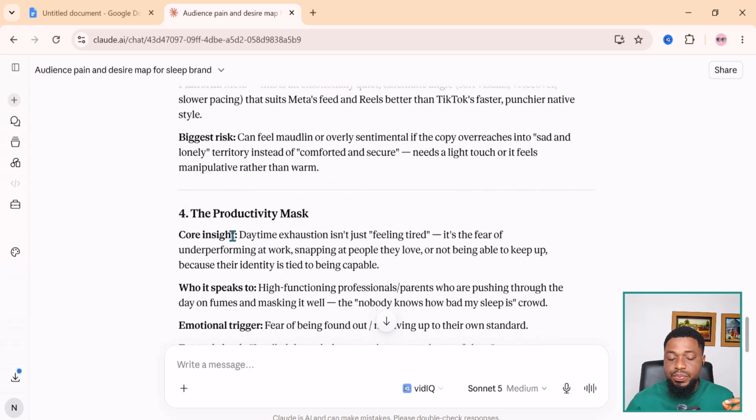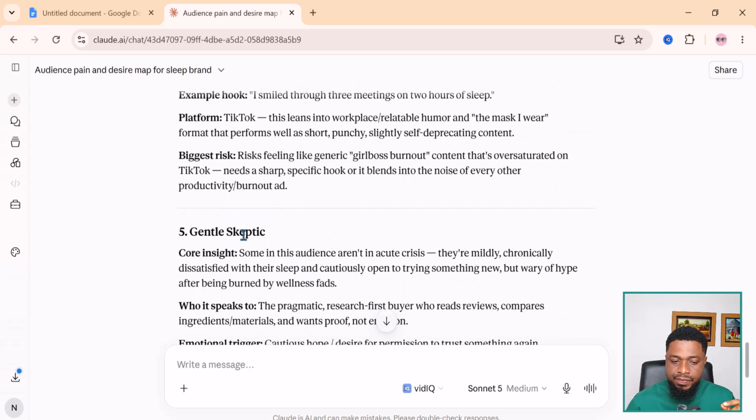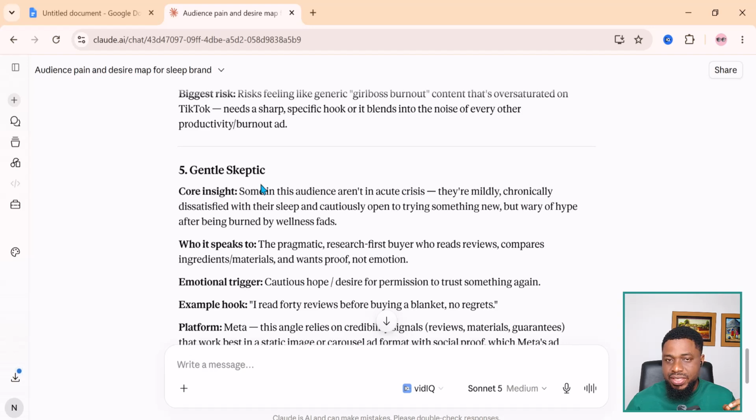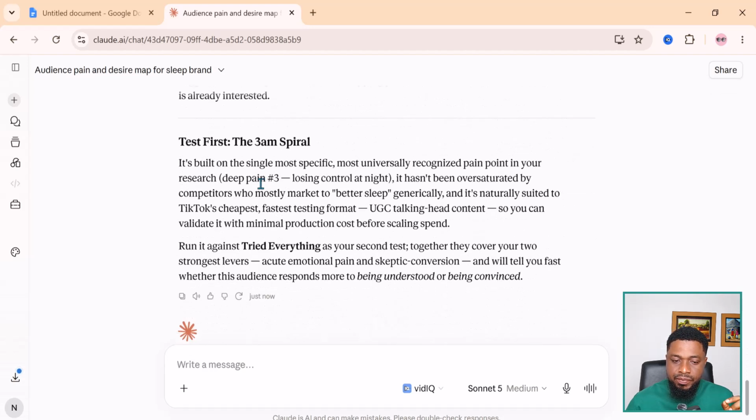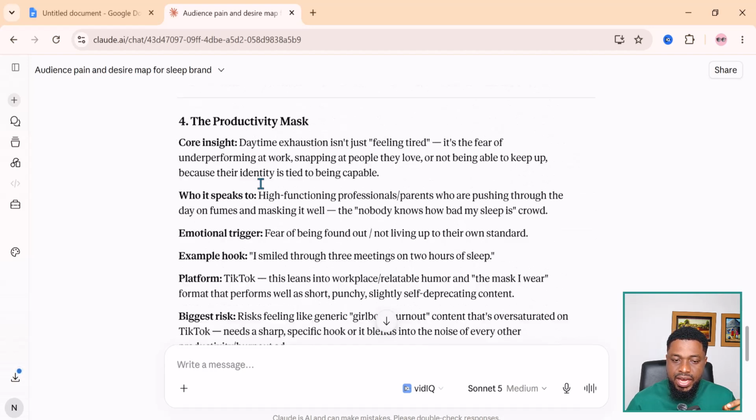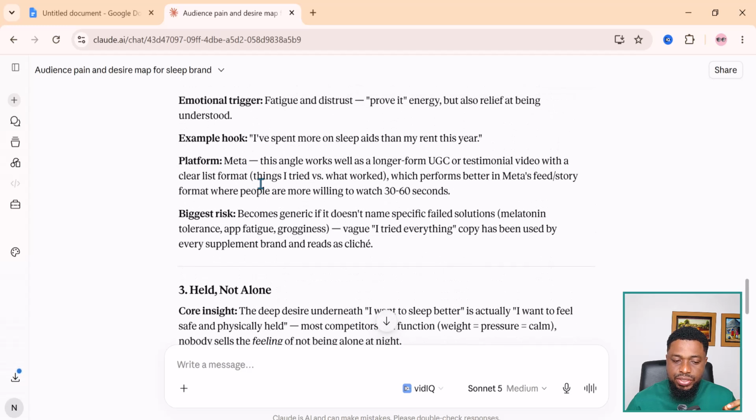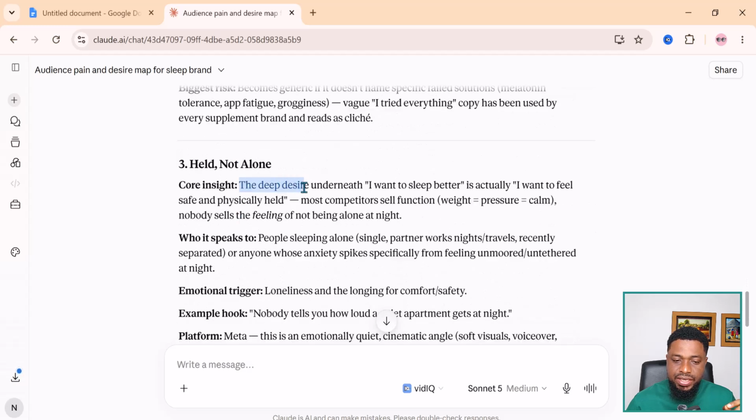The fourth one, the productivity mask. The fifth one, the gentle skeptics. And then these are the ad angles that we can look into. You can see all the core insights here, the deepest desire underneath.